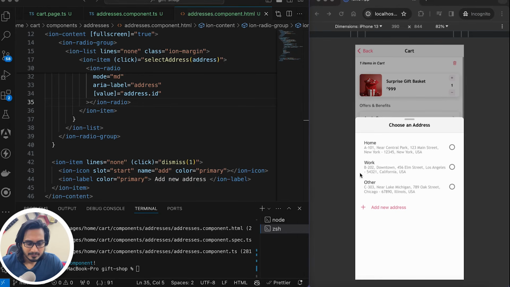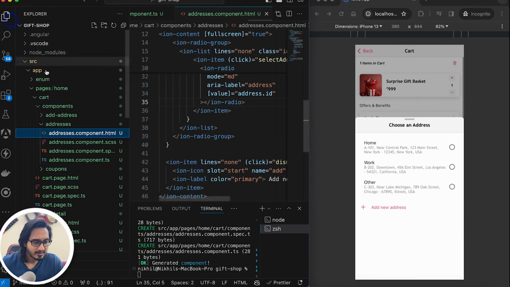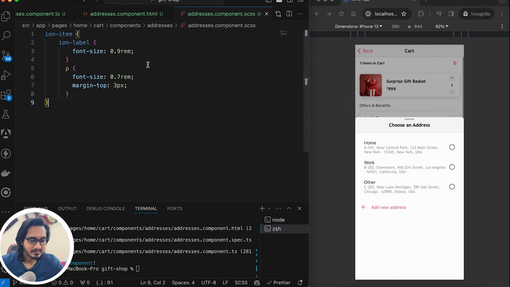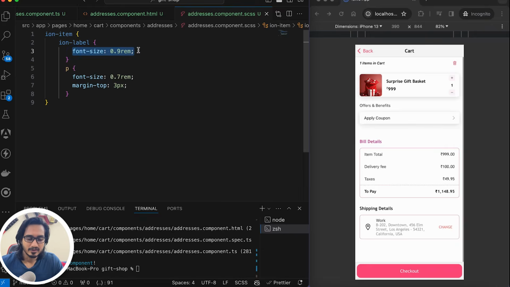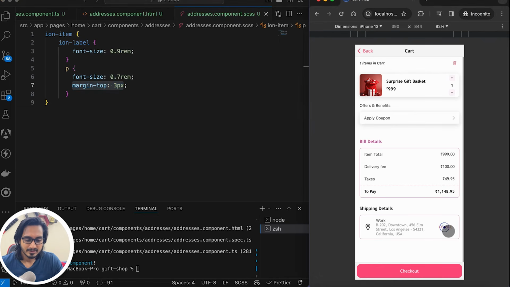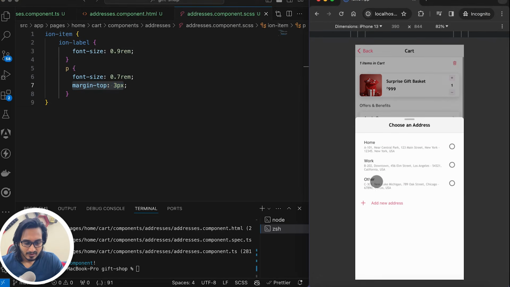Now for the designing part, let me go to the SCSS file and do a little bit of designing with the font sizes. So ion label font size 0.9 rem, and the p tag will be 0.7 rem, a little smaller, so that it can fill up the proper size. Along with that, margin top of 3 pixels will be enough between the ion label and the p tag, within that ion label only. So this is now looking proper, I think. If you want to increase the size, definitely you can try it here. Alright, so this design part is done.